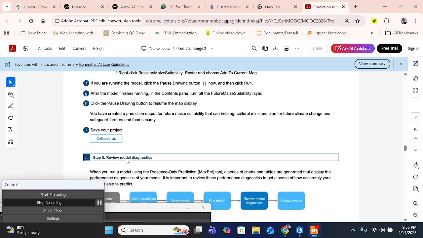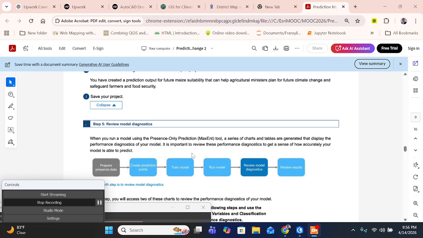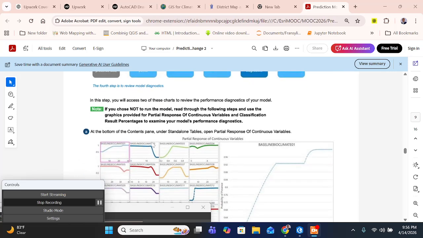Let's quickly go to step 5. When you run a model using the presence only prediction marking tool, a series of charts and tables are generated that display the performance diagnostics of your model. It is important to review these performance diagnostics to get a sense of how accurately your model is able to predict. Okay, review model diagnostic. So in this step, you'll access 2 of these charts to review the performance diagnostics of your model.